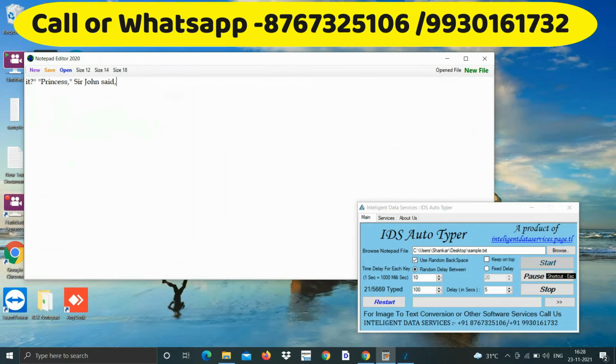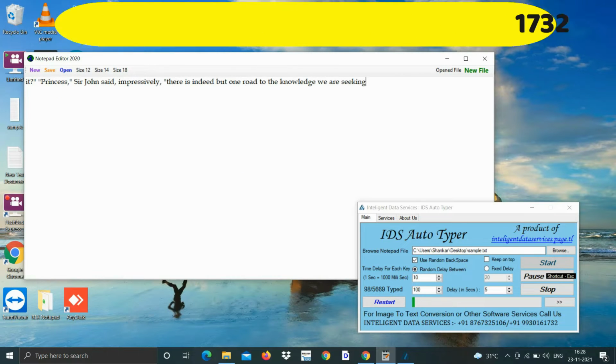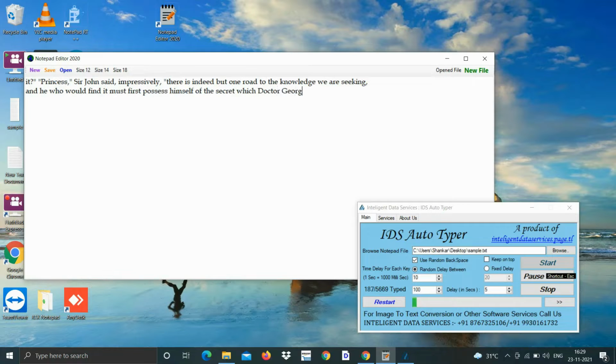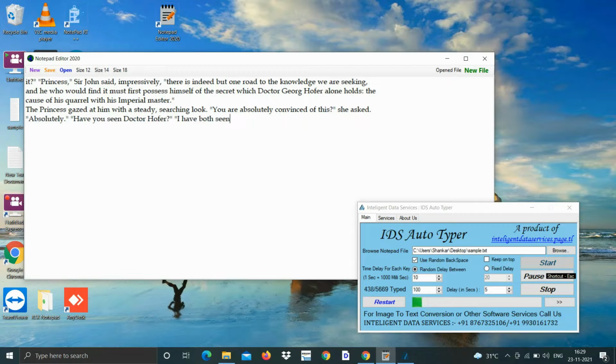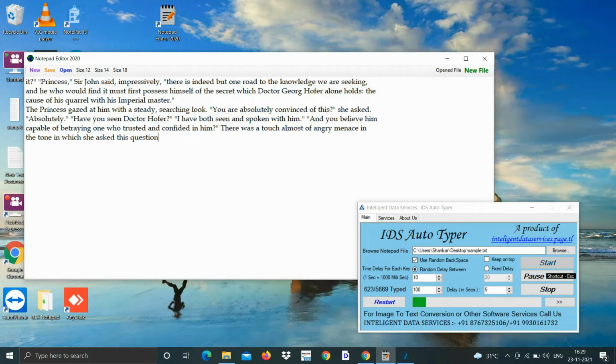Image to Notepad Editor 2020 Autotyper software demo. In Notepad Editor 2020, the company gives image files to customers, which have to be typed into their own notepad, where copy-paste is not allowed. So, we have developed an Autotyper, which can type exactly like a human, using the keyboard.